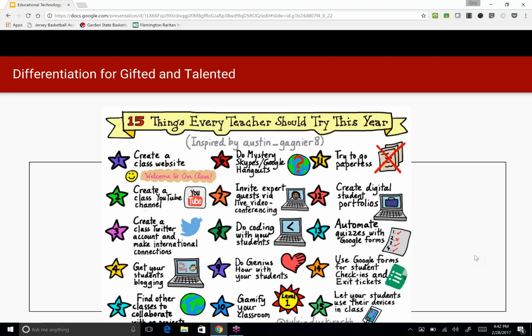But these are just some of the different things that teachers can do, or that students can do, to enhance their learning experiences. And you can see here blogging, coding, creating digital portfolios, conducting mystery Skypes. You talk about enhancing a project-based experience. How cool would it be to bring in a scientist or a community member who has firsthand knowledge of that particular topic, on Skype or a Google Hangout, and have kids interact with them virtually? That would be pretty neat.